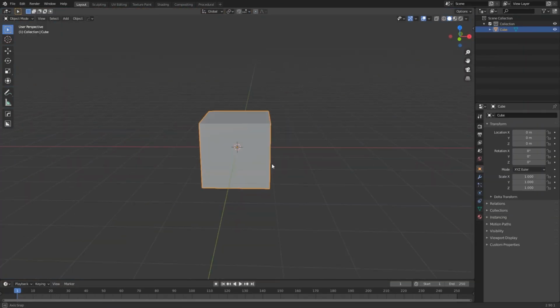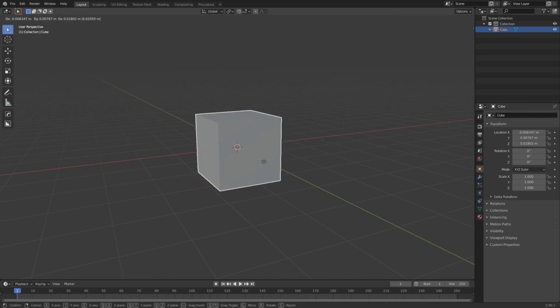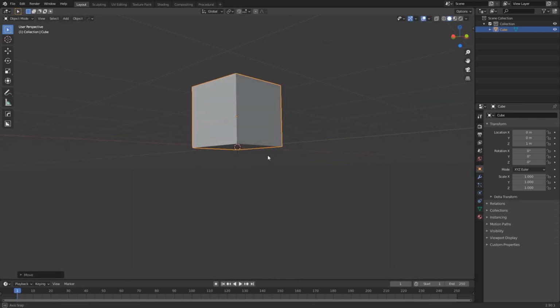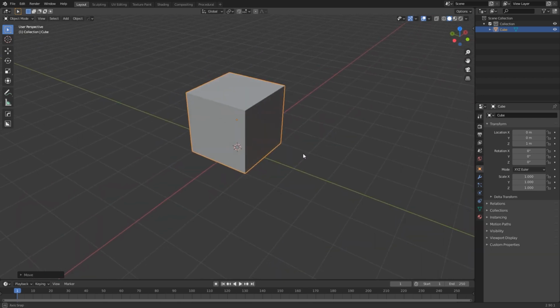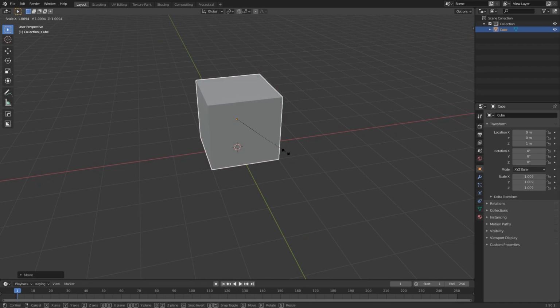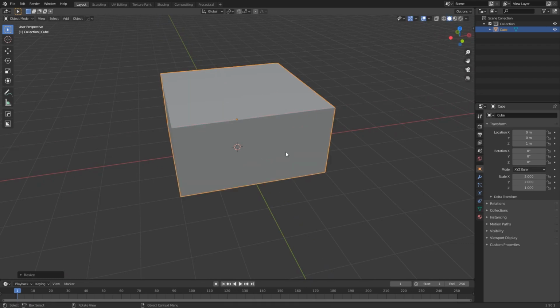Okay, so we will start by making the model for one floor of the building. You can make it in any shape you want. I will make it simple to demonstrate.